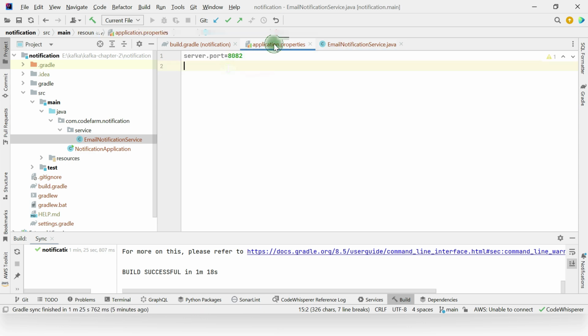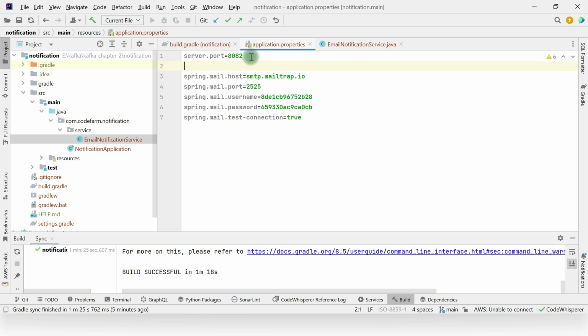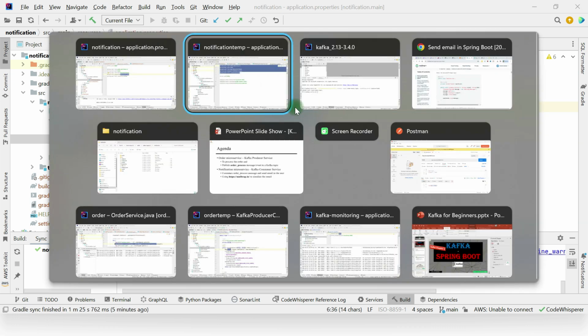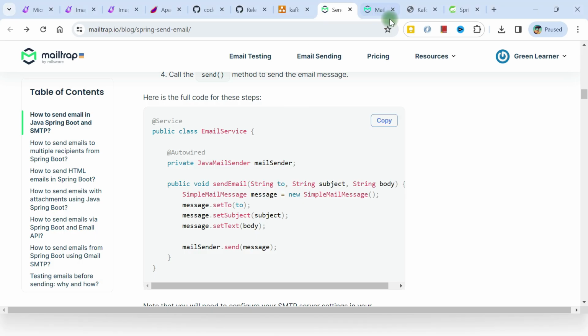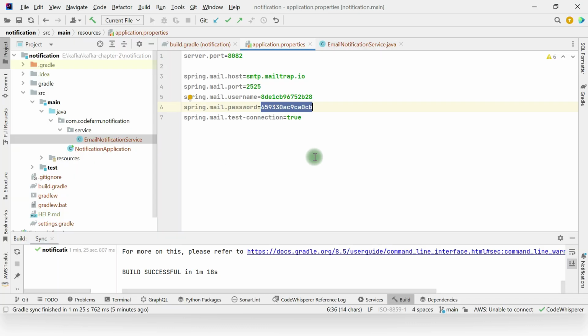So I just have to put a configuration here. So let me put that as, yeah: mail host, mailtrap.io, mail port, mail username, mail password, mail test connection. This is true. All this information you can get from Mailtrap here. If this inbox is empty, the moment the service starts sending the email, I'll be able to see it from here. So the email notification part is done now.